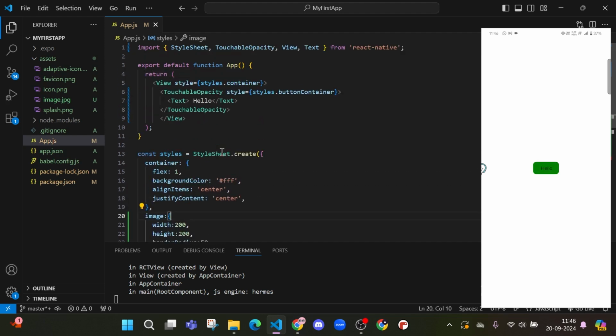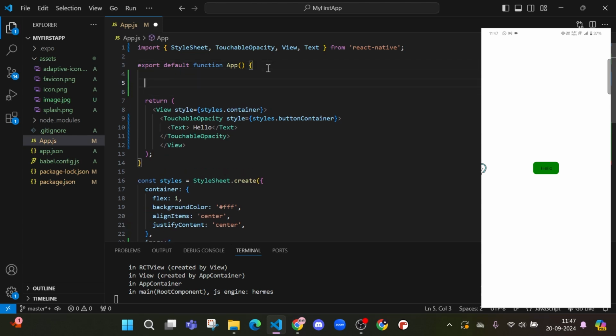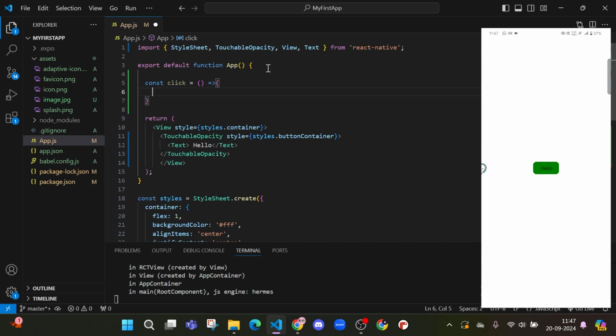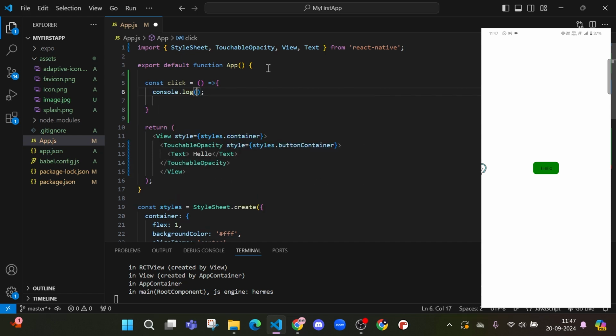We need to add some event. After clicking this button, something will happen. We need to make a function which runs when we click on this button. So first let's make this function, const. We are going to use an arrow function. In the previous session I told you that in React Native we use arrow functions. So here we are also going to use an arrow function, const click, and inside it simply log click.